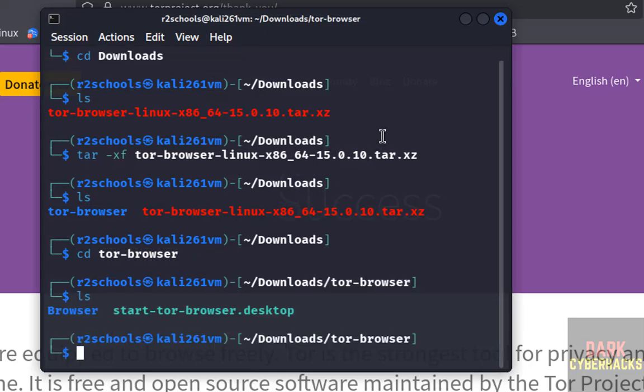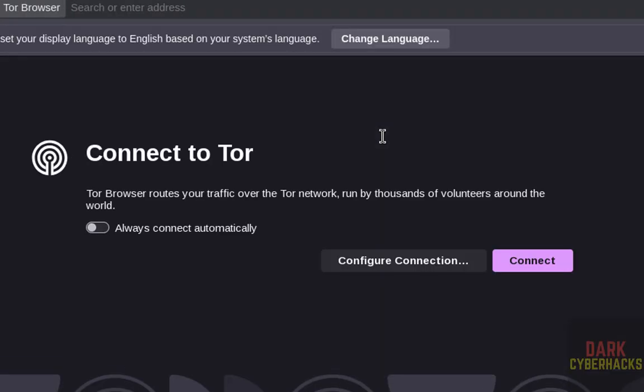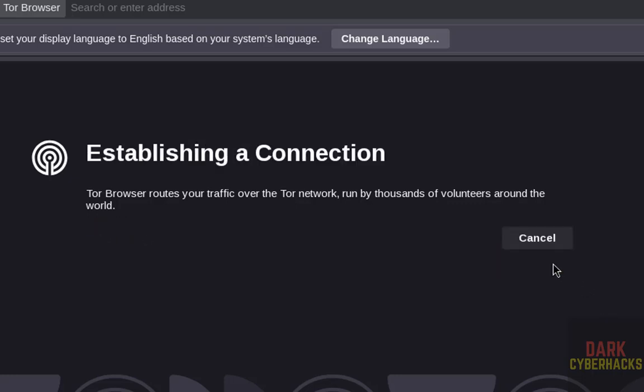Now execute this file. Don't run this with sudo or root account. See, now it is opening Tor Browser. See, you got the Tor Browser, and if you want to connect to Tor automatically always, you just need to turn this on, then click on connect.